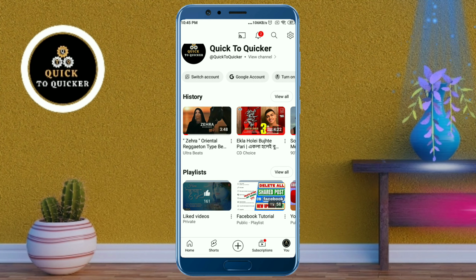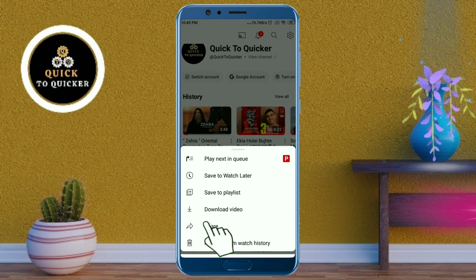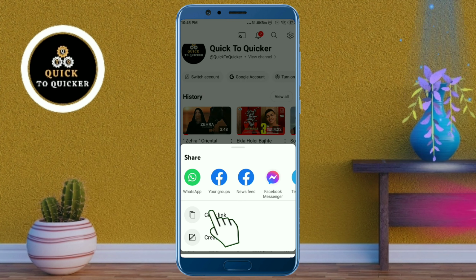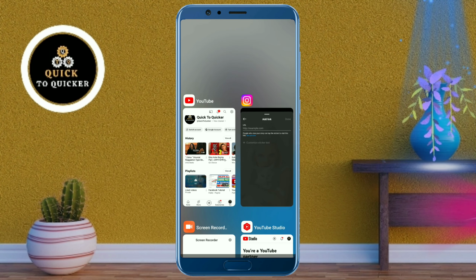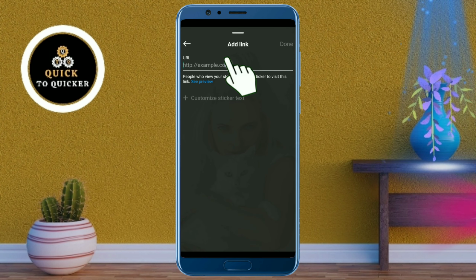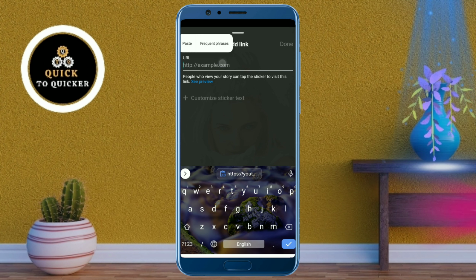After that, copy the link of the video which you want to add in your story. Then go back to the Instagram application. After that, here you just paste the link which you copied from YouTube. Then click on done.